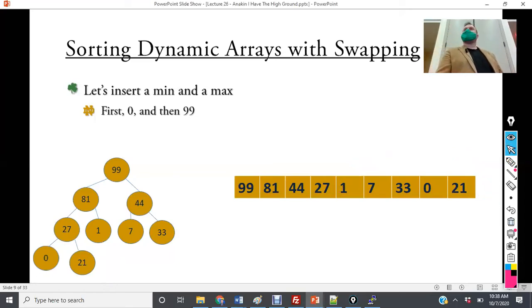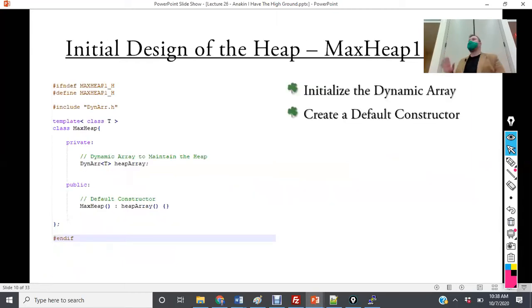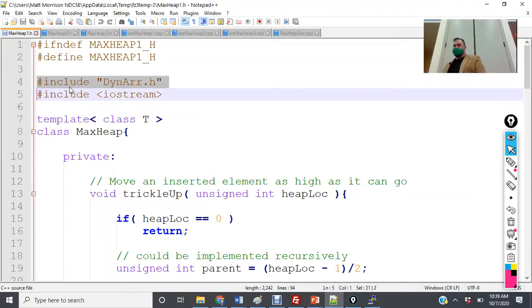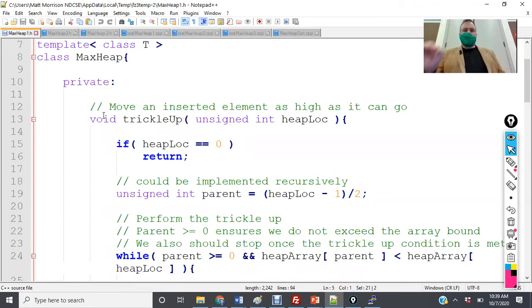All right, any other questions? All right, so what I want to do is go step by step into how I designed and tested the maximum heap. So in max heap 1.h, I have a templated class, and we see that I've included my dynamic array that we built together in lecture. And I have a private method.